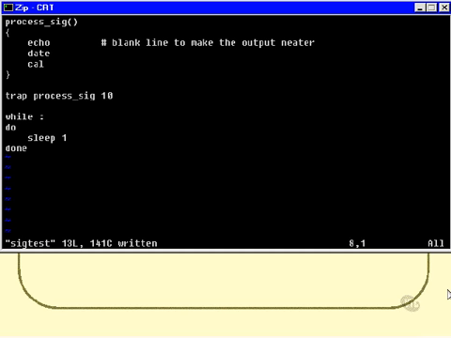And then at some point, if a signal 10 is received, then we can call the function called processSig, which is this process up here, which simply does a date followed by a cal, and I've put a little blank line there just using echo just to make the output neater, and you'll see why in a moment. So let's run it and see if it works.